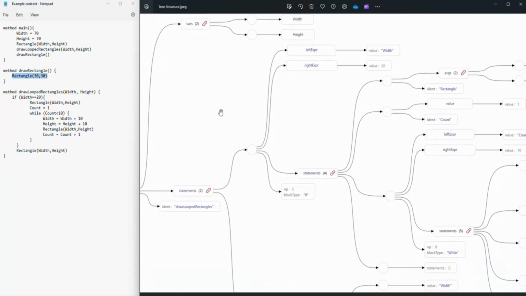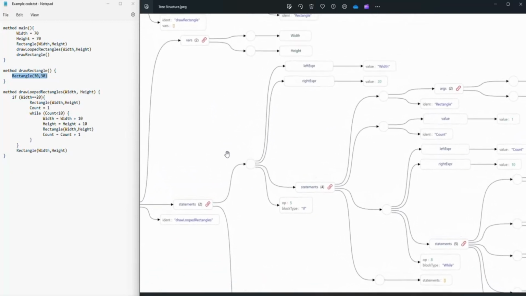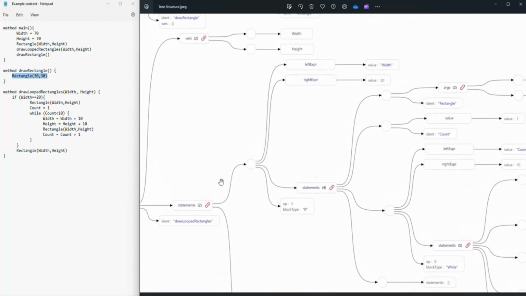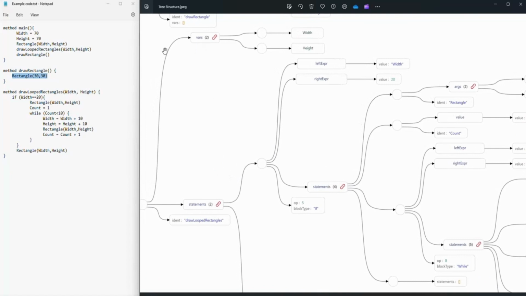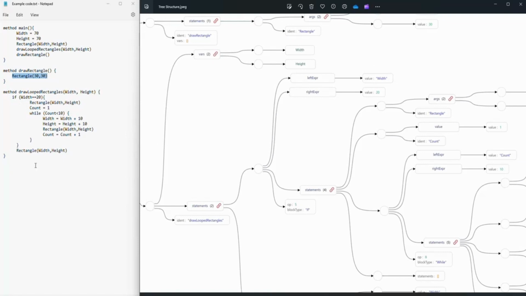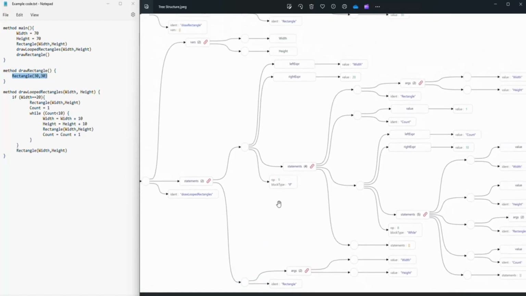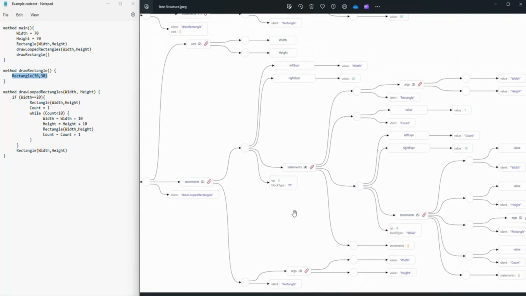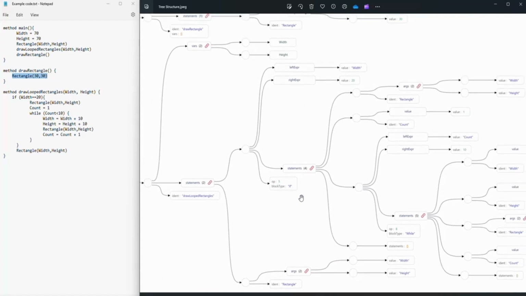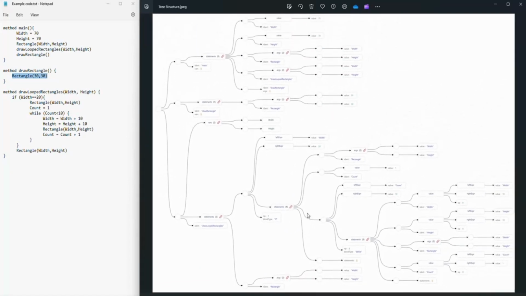And within this draw loop rectangle, it has two variables, width and height, and two statements, the if and the rectangle. Likewise, this tree is built up by identifying each and every syntax, and the tree structure was built like this.